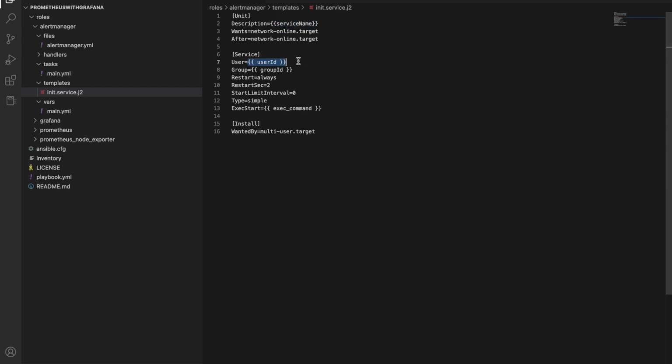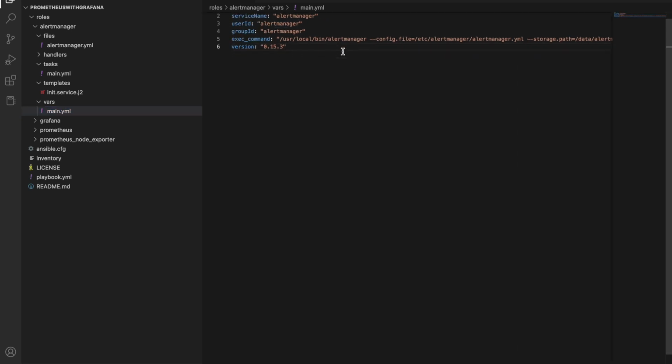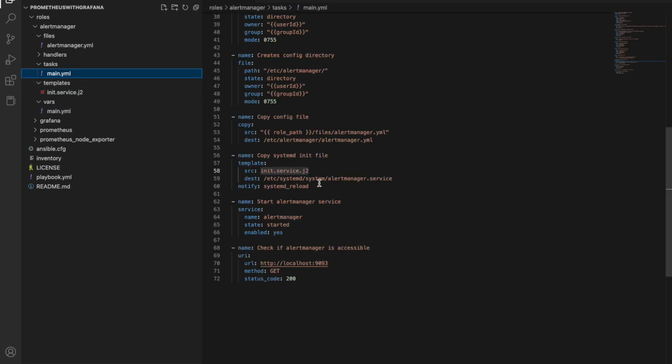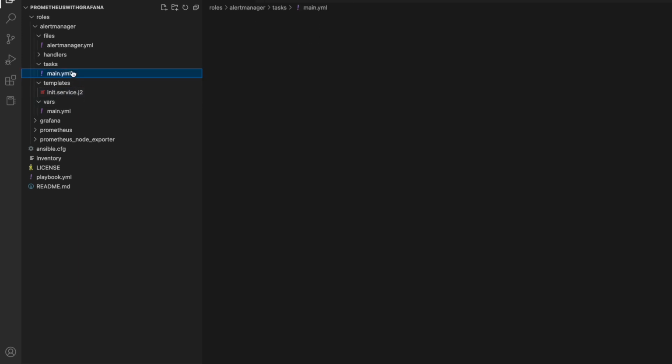Then user, again alert manager, group is again alert manager, which we are calling here, and then execute a start and execute command, which is already written in our variable sections. So same command we are using to execute the alert manager. Now once this is done, then let us move to next.